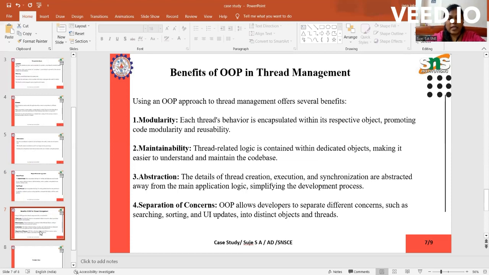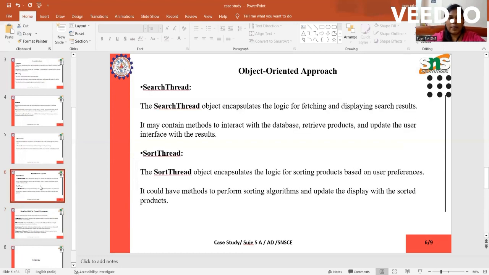Abstraction: the details of thread creation, execution, and synchronization are abstracted away from the main application logic, simplifying the development process. Separation of concerns: OOPS allows developers to separate different concerns such as searching, sorting, and UI updates into distinct objects and threads. This is the case study of our thread lifecycle.